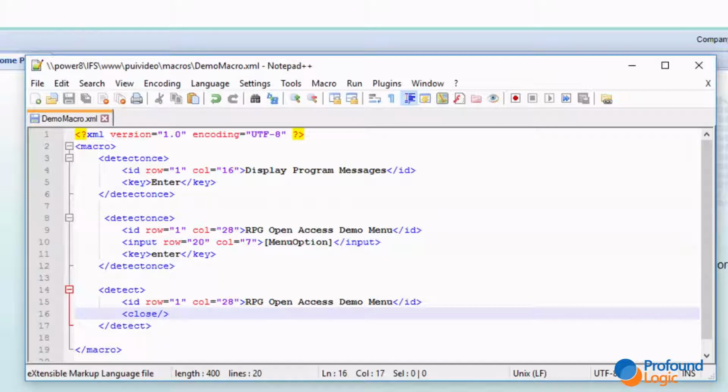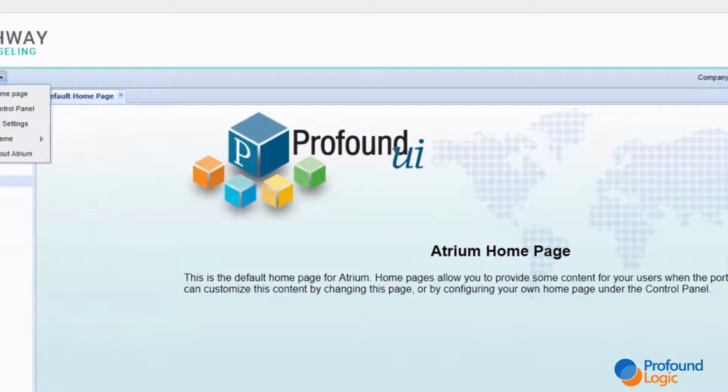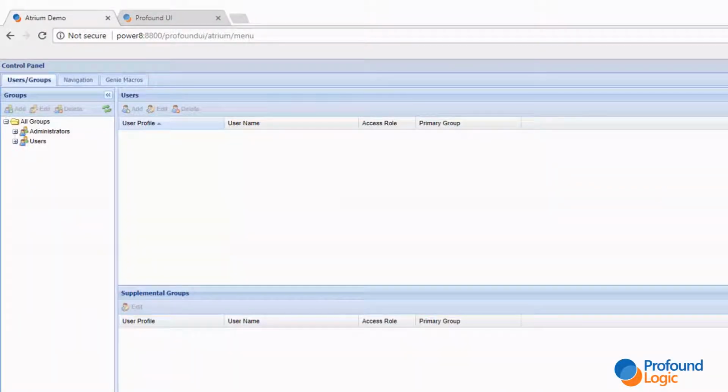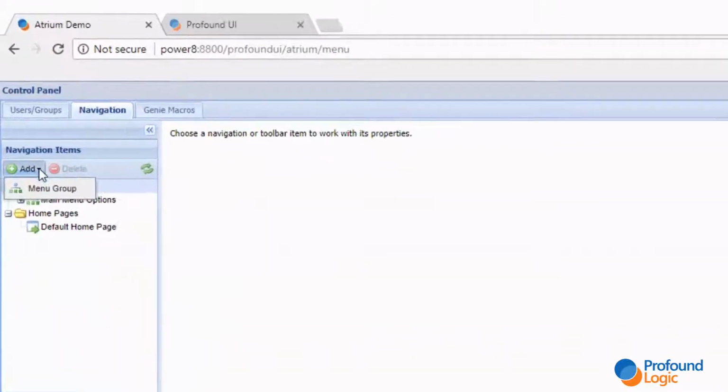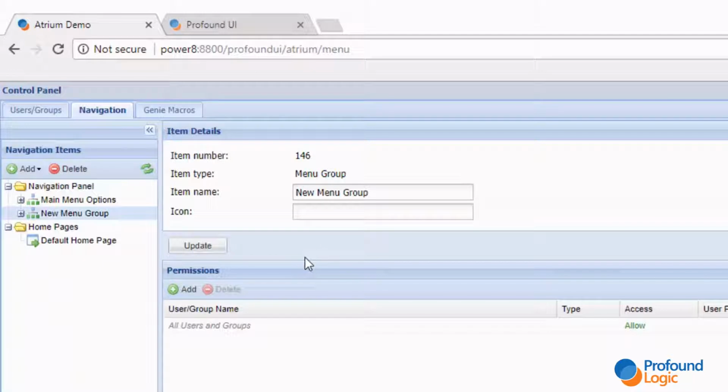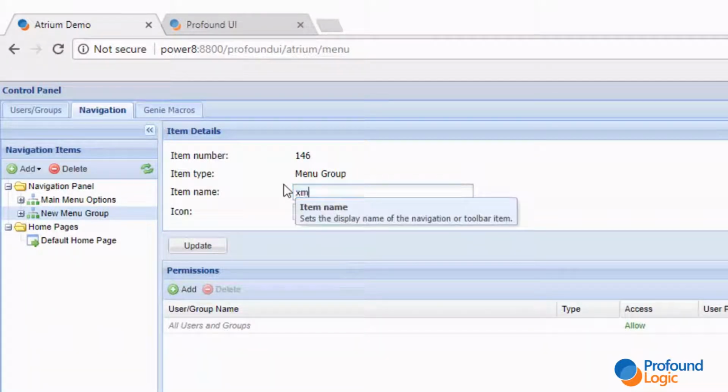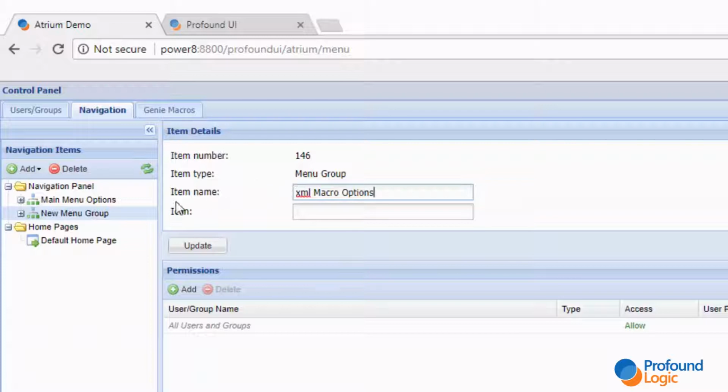So in Atrium, how do we set that up? Let's go to the control panel, and we want to go to the navigation panel. Let's create a second menu or folder to put these in so we don't confuse them. The menu group will be, say, XML macro options, just so we don't get confused with our first section.